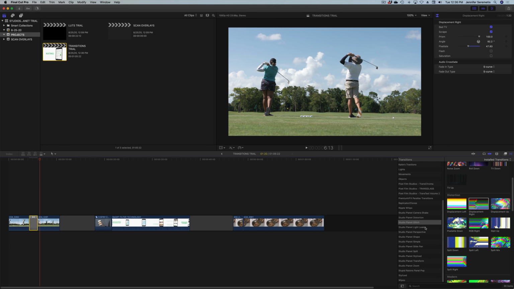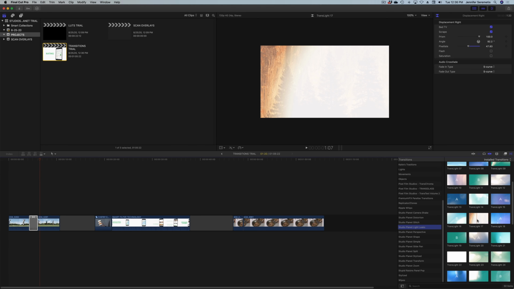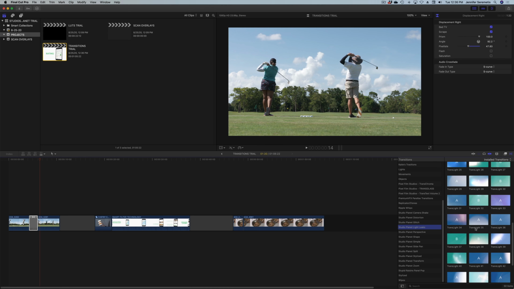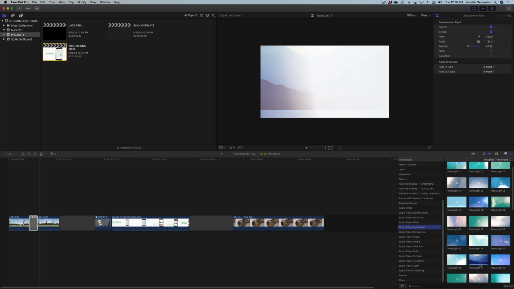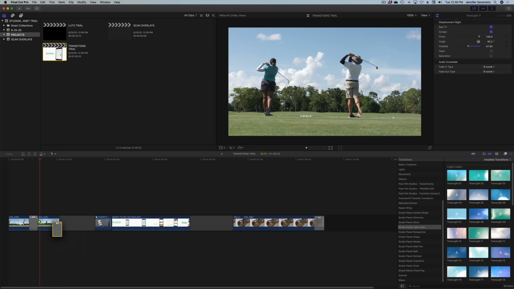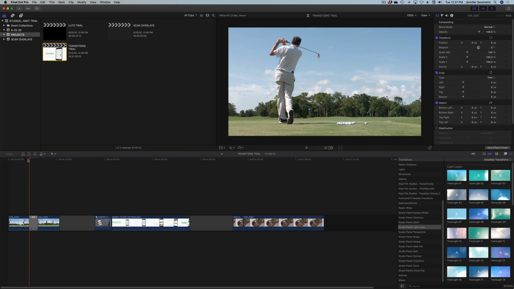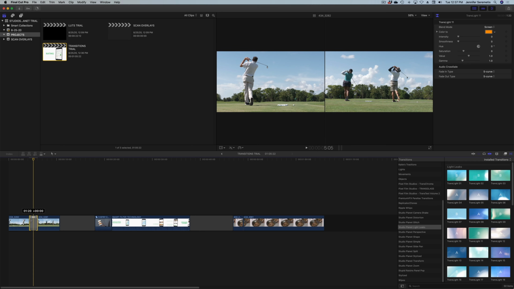Let's go down to light leaks though, because I actually really do like this one a lot. And there's a lot of light leaks in here. Let's just pick Translight 11. I'm going to drop this in. And of course you can change the duration of that by shortening your transition here in the timeline.